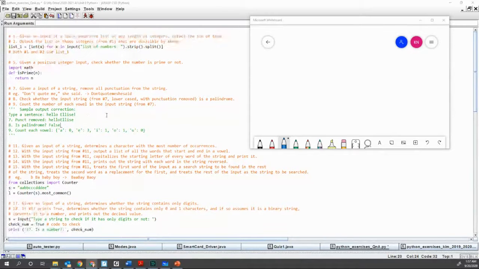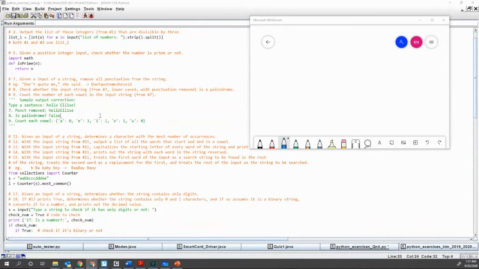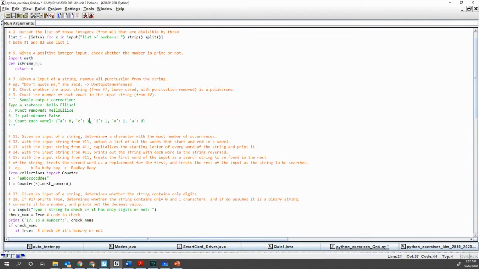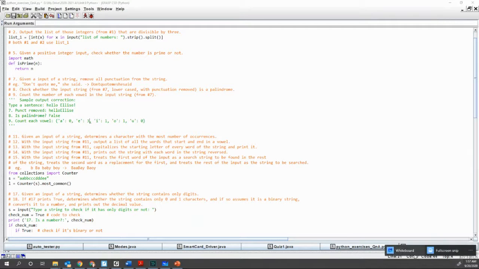The sample output didn't count the uppercase vowel. Am I supposed to count the uppercase vowel? Yes, you're supposed to count the uppercase vowel. There's a 3. So the sample output has an error. I'm sorry about that part.